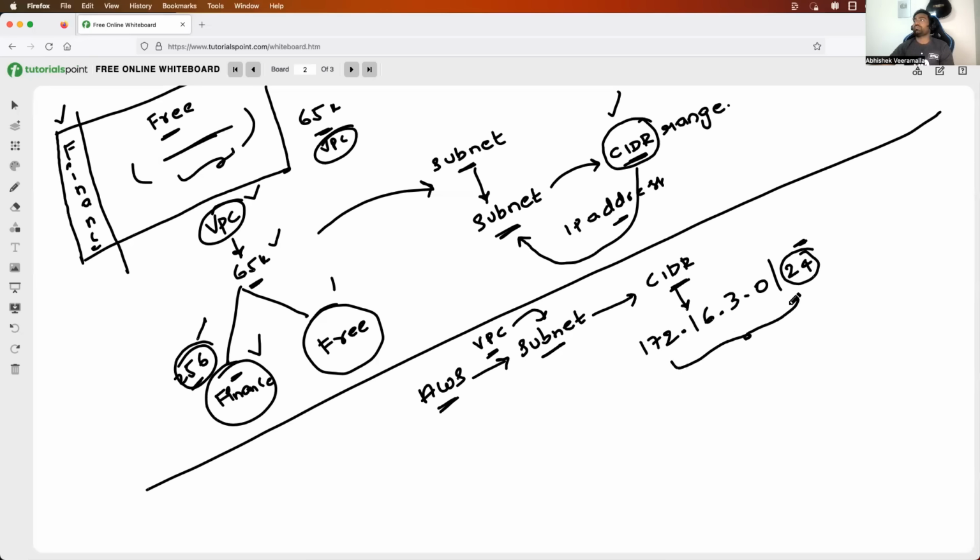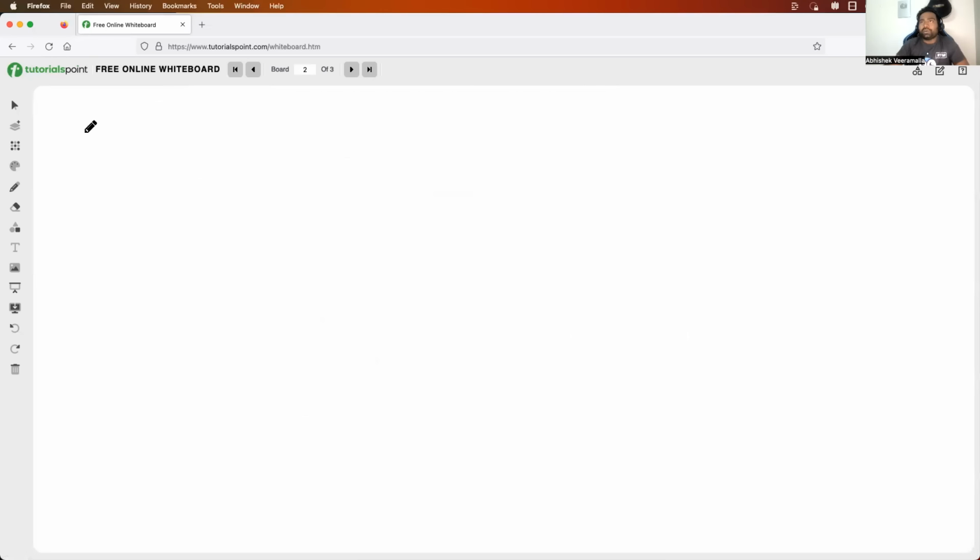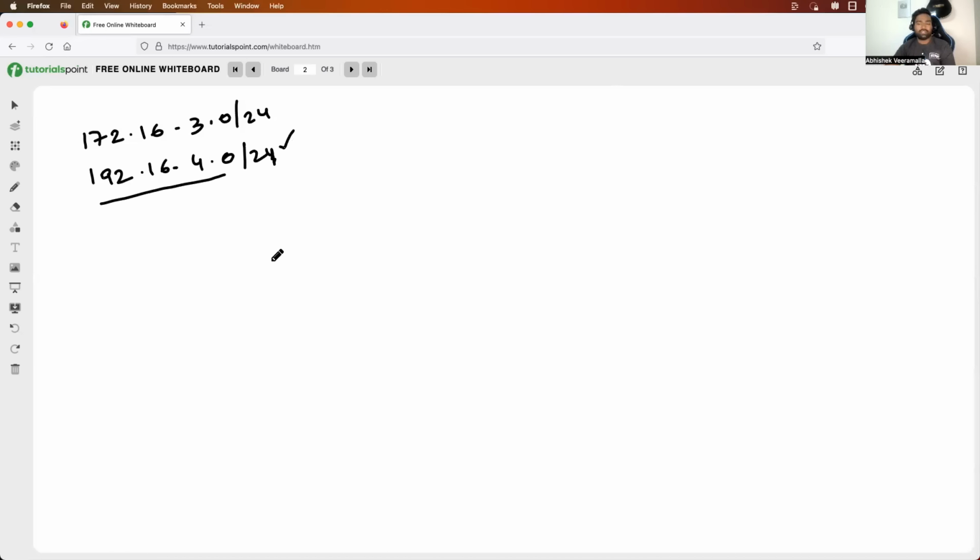Now, how did I do this? This should be your $1,000,000 question. That is, Abhishek, how did you understand that if I need 256 IP addresses, I need to provide 172.16.3.0/24 or 192.16.4.0/24, whatever is the IP address of the VPC followed by /24? How did you understand this? It is very simple. Again, like I mentioned, you pick up any IP address in the VPC range.